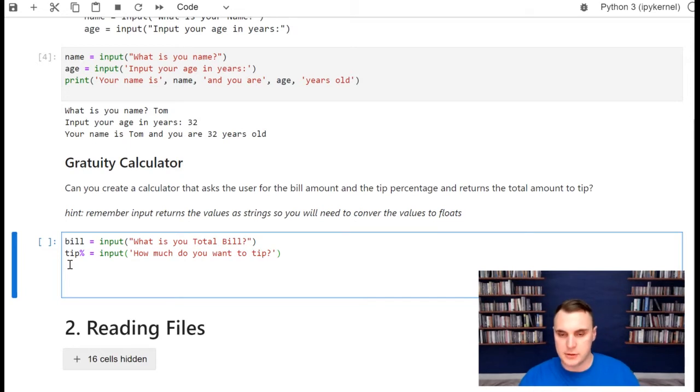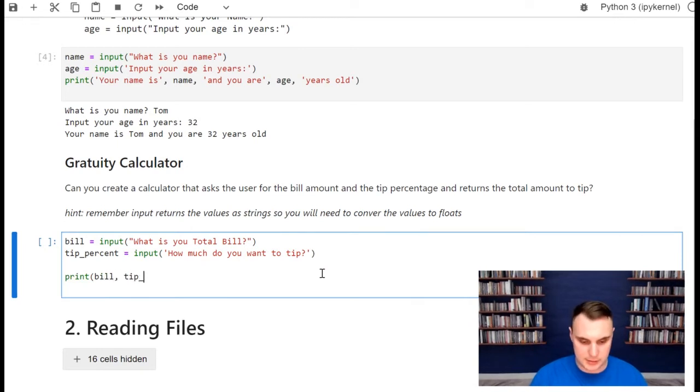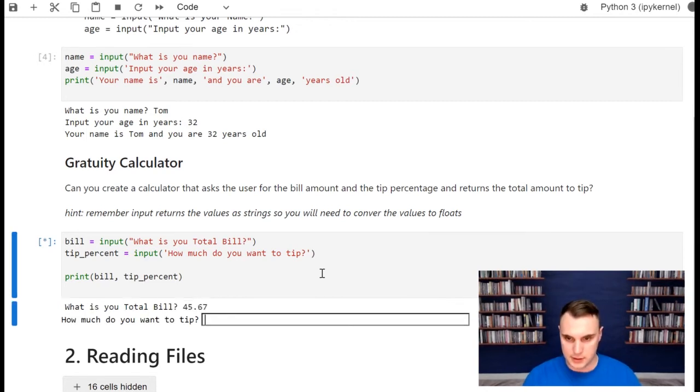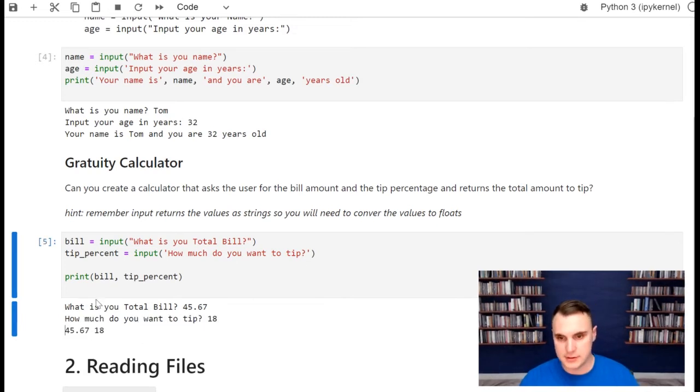Okay, so I'm going to change this to percent. So tip percent and bill. All I'm going to do is print the bill and the tip percent, but I want to run this to see that it works. So I'm going to say $45.67. Okay, and my tip percent, let's say I want to tip 18%. Okay, you can see both of those.